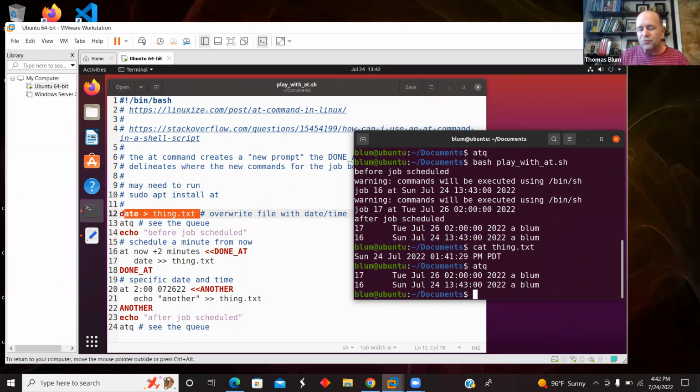But now I'm blathering on and talking and waiting for 1343 to go by, because that's when job 16 is scheduled for. And then I should be able to see the update to the thing.txt file. And I can also look at the queue and see that one of the jobs has happened, and see the result by looking at thing.txt. It should have an additional date. And I've blathered on long enough that it is past 1343. That's my virtual machine time.